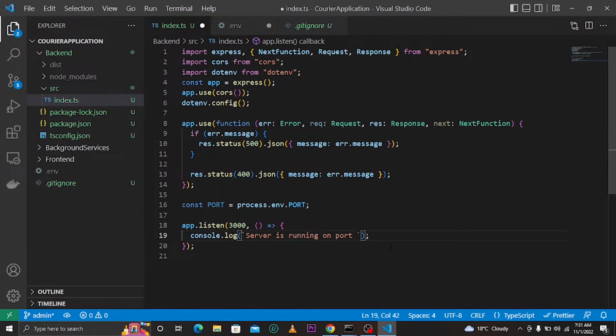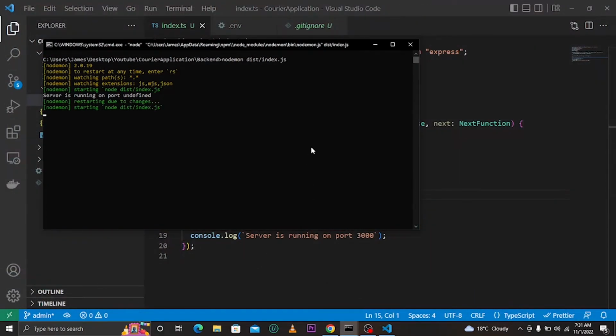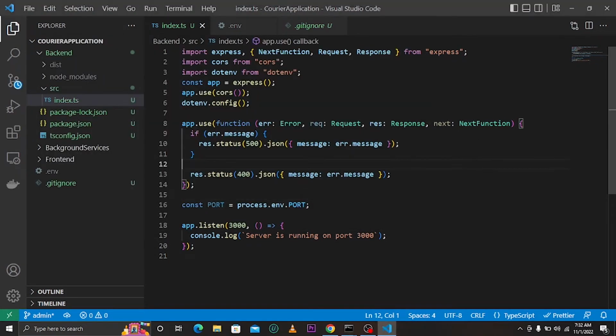So let's write here 3000, just like that, and when you come here, you can see now it's running on port 3000. I'll look at what mistake I made here, because it should be like this, or we should use .env, just like the way I have shown you here.